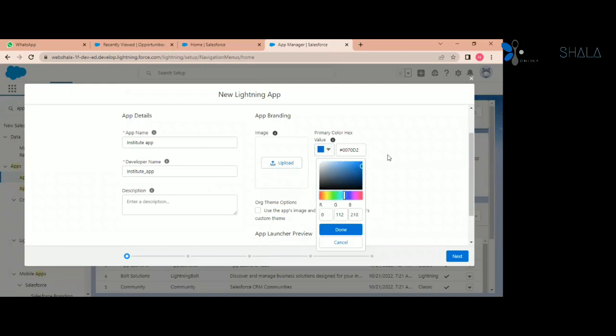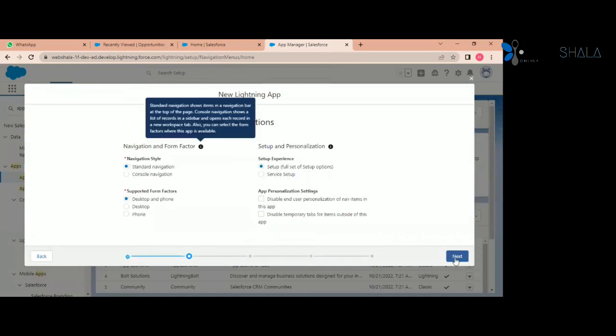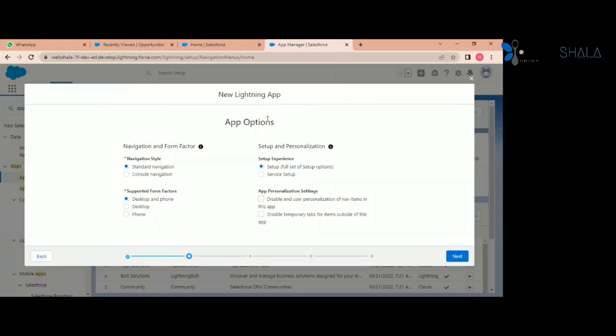Right? Yes. So don't go with this primary color, X value and everything, just click on next. But I'll show you how to create these things and the remaining things tomorrow. Fine. If you want to go back, you can go back. And this is asking for app options. We'll talk about navigation style and everything.